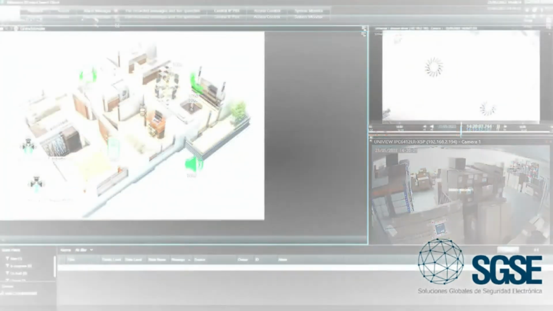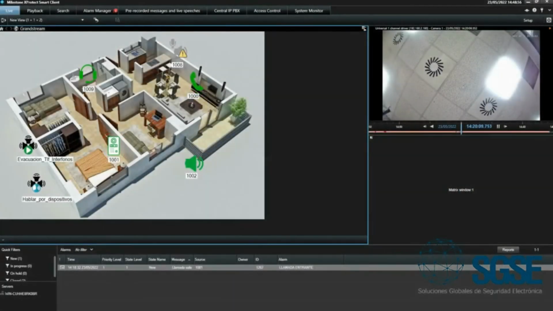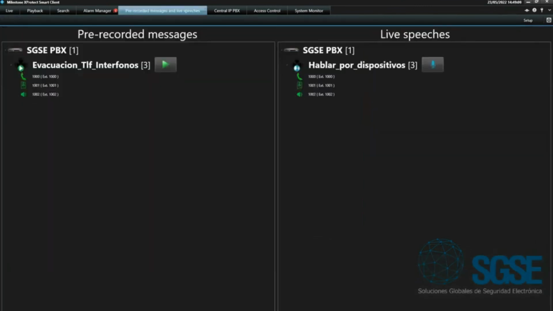The main purpose of the two new tabs added to the Smart Client is to make it easier for the operator to manage the audio system. You will find a tab where both pre-recorded messages and call groups for live calls will be listed. Clicking on the Play button next to each message will play the extensions listed under that message. In the same way, by clicking on the microphone next to the call groups, we will be able to start the live speeches on the corresponding extensions.